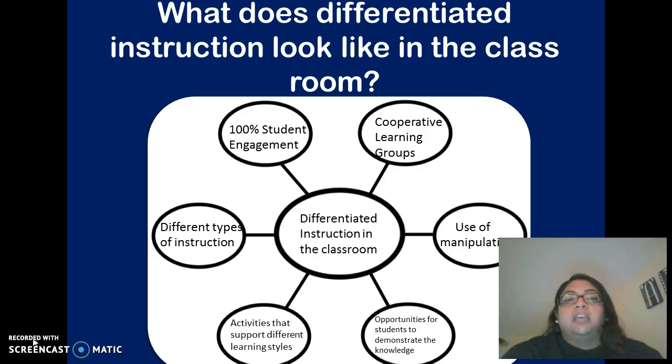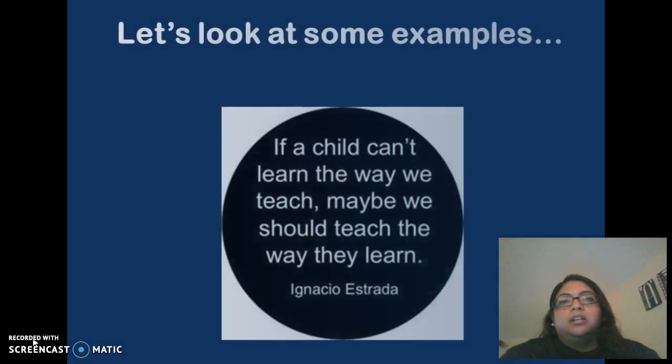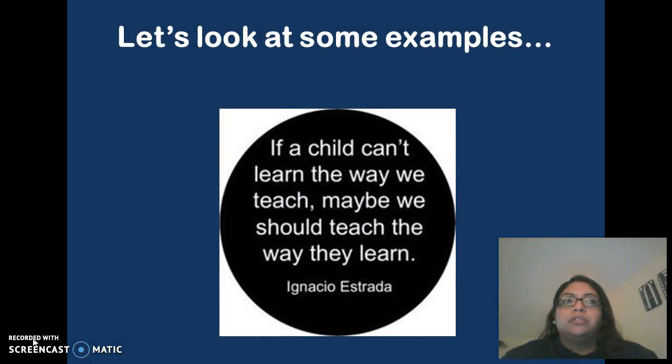And I think that those things, 100% student engagement, different types of instruction, activities that support the different learning styles, opportunities for students to demonstrate their knowledge, the use of manipulatives, and cooperative learning groups are probably some of the most important things that you can see in the classroom in regards to differentiated instruction. But like I said, I really think that it'll be different for every classroom in every situation.